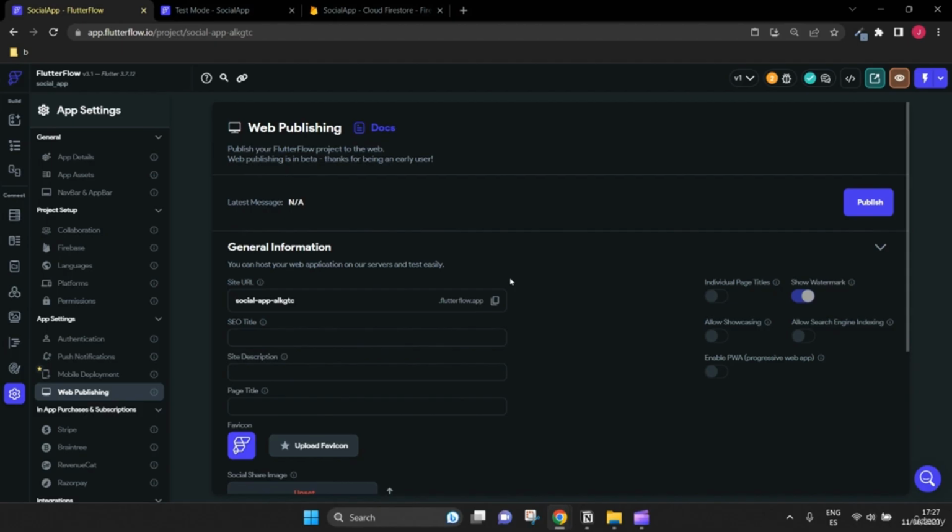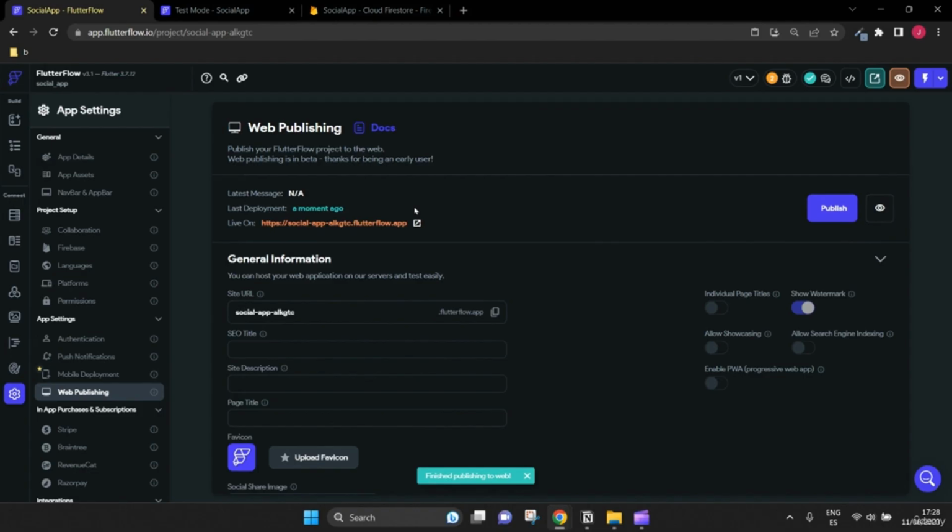And now we just need to hit publish. And now this will take like 5 minutes or so. And when it finishes, it will give you the link to actually go ahead and see your application live on the web, or to share with other people. All right, so we have successfully published our application. This is the link over here. If you want to change the link, you can change it from here.